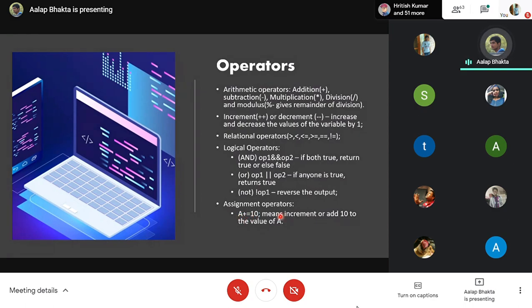it will increment the value of a by 10. So if there is a multiplication or minus or any arithmetic operator you use here, it will be done. It will be like a = a + 10 or a = a - 10 or a = a * 10. It will be like that.